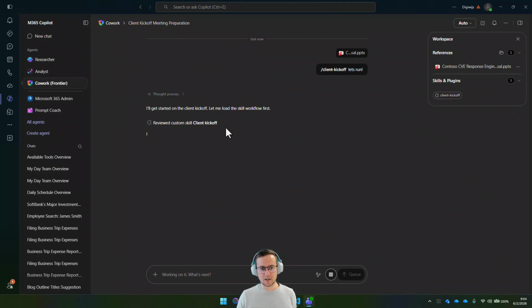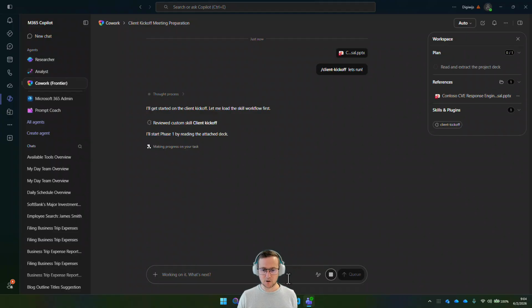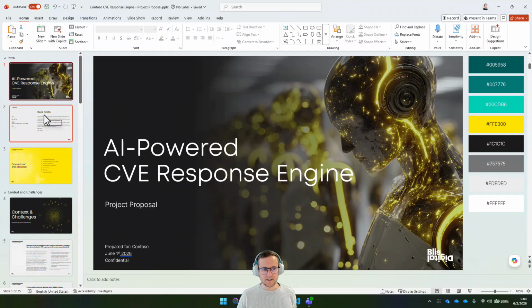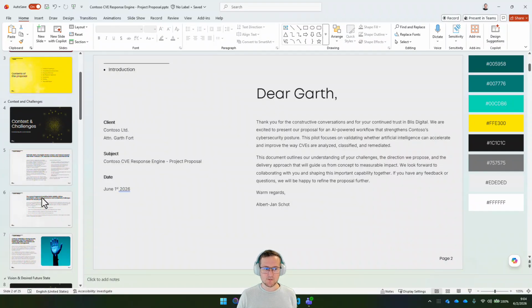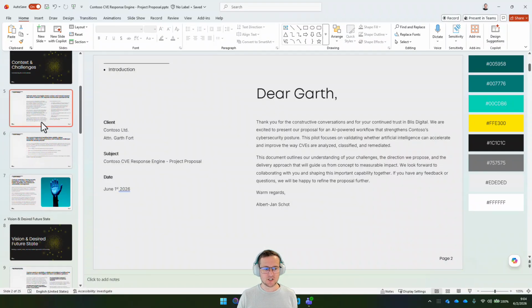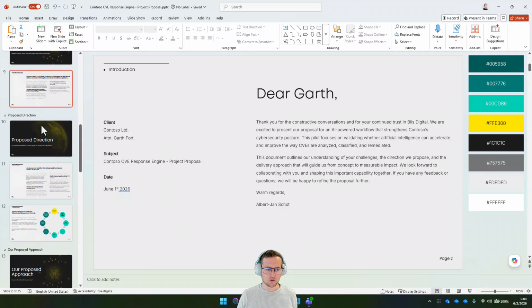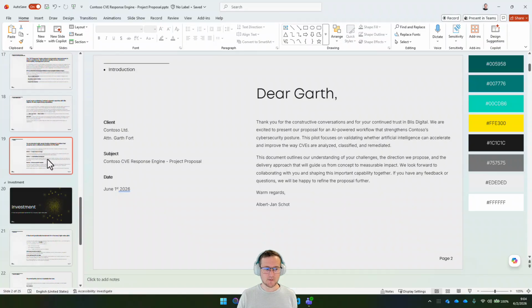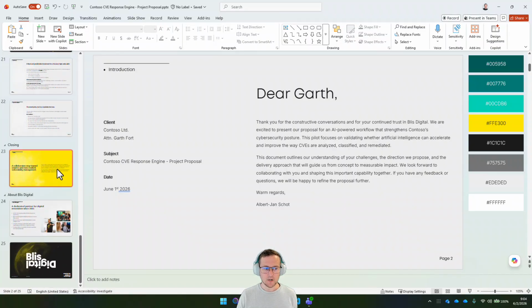And while we are running, let's have a quick look at our PowerPoint. The PowerPoint is a proposal with an introduction, with some details, a description of the context and the challenges, the vision, desired future state, our proposed direction, the approach that we figured makes sense, an investment overview, and some details about our company, Bliss Digital.